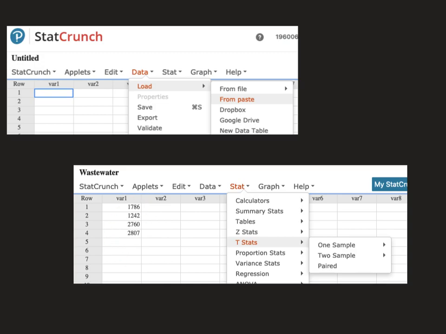Once they're there, the StatCrunch command is going to be Stat, T Stats, and then you pick One Sample. When you say one sample, it'll ask you whether you have original data or a summary of your data. In some of the homework problems, you'll have summary information, like it won't give you the actual data set, it'll just tell you the sample mean and sample standard deviation, and you would pick summary. In this problem, we actually have the data, just those 4 values. So we're going to do T Stats, One Sample, from our data. And then it'll give us the next screen.